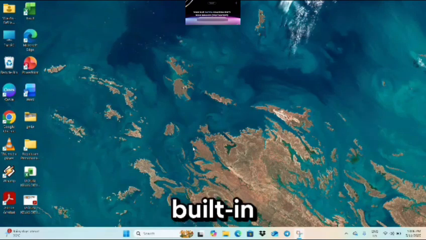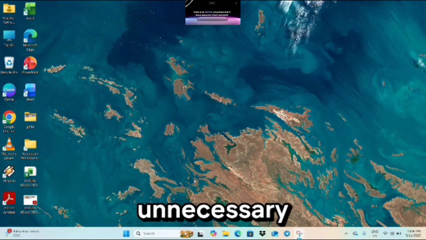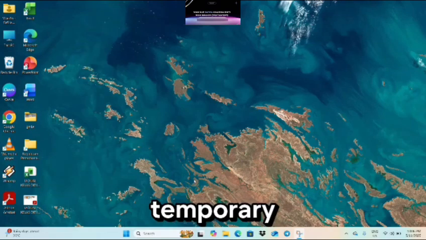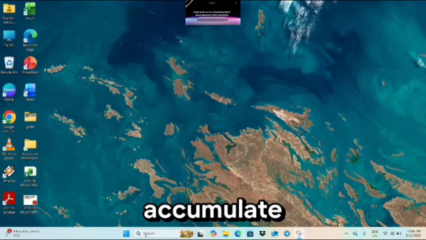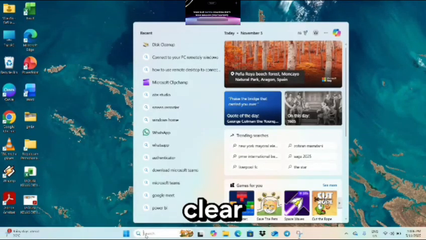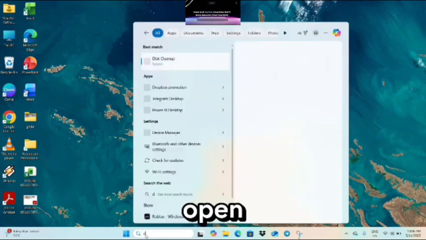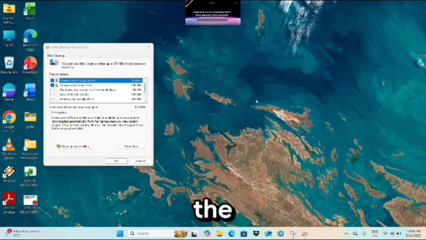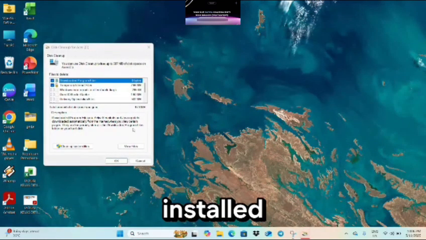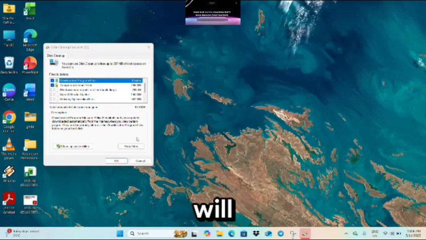Windows provides a built-in utility called Disk Cleanup to help manage storage by removing unnecessary files, including temporary files. Temporary files are created by the system and applications to store temporary data but can accumulate over time. To check and clear temporary files using Disk Cleanup, open Disk Cleanup by typing Disk Cleanup in the Start menu search and selecting the app. Choose the drive you want to clean, usually the C drive where Windows is installed, and click OK. The utility will scan the drive for files that can be safely removed.